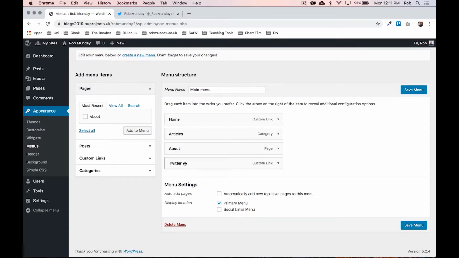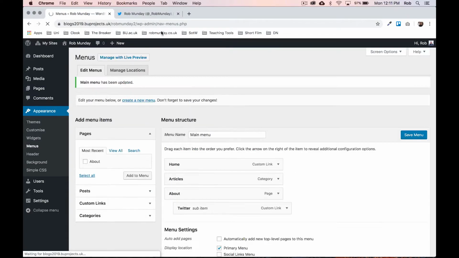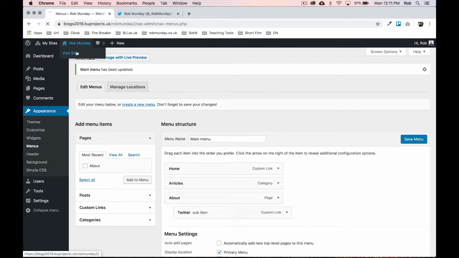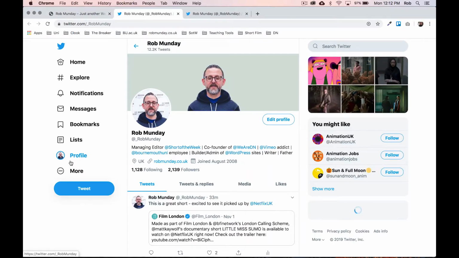So while we're here, let's also have a look at that sub-menu option. If I drag my Twitter link just to the right and put it under about, it becomes a sub-item. So I'm going to click on Save, and again, I'm going to go and view my home page. So here's my menu, and again, my about page, if I roll over it, go to this little arrow at the end, click on it, that's a sub-item. It only shows when you click on the item above it. So it's now kind of hidden underneath my about page. And just to check, if I click on Twitter, it should now open in a new tab.